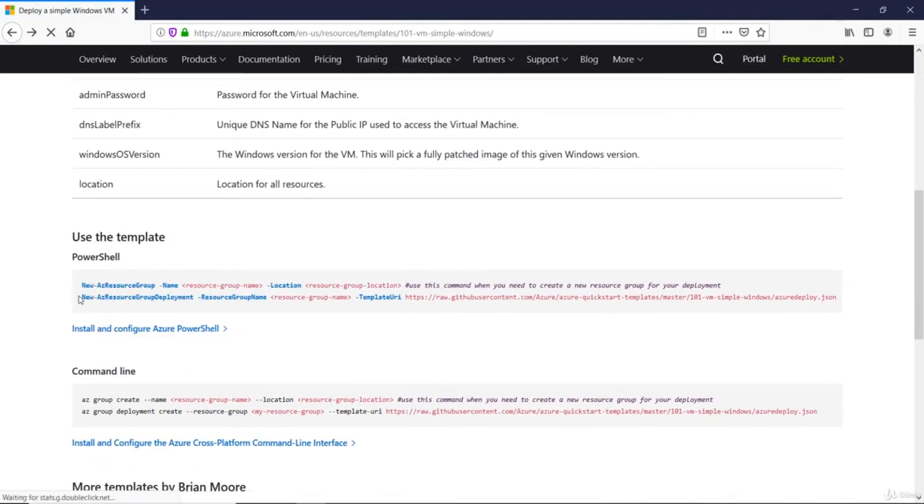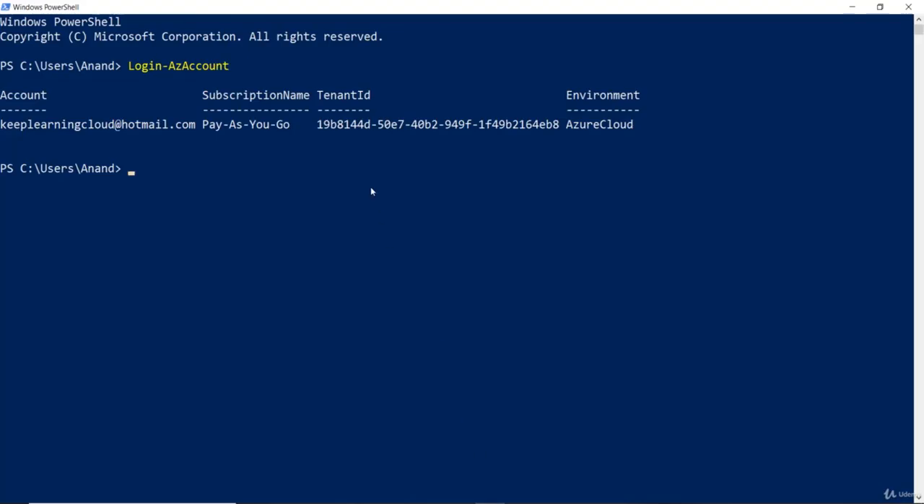It will be something like this: New-AzResourceGroupDeployment with the resource group name, and the template URI in this case will not be a URL. It will be my file which is on my local computer. So I'll copy all of this and go back to PowerShell and paste it. I have a resource group called dev_IT or prod_IT or something like that, but you can of course get the resource groups using PowerShell.